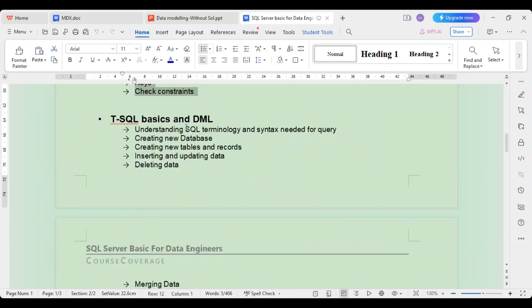Then we will learn about a language which is specific to SQL Server called TSQL. And we will learn some basics of it.